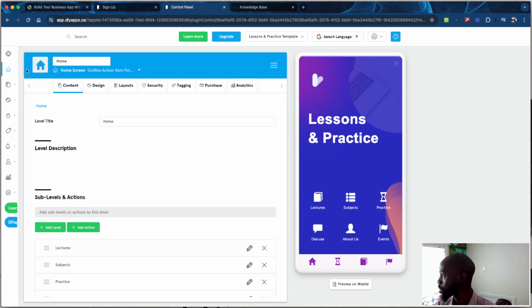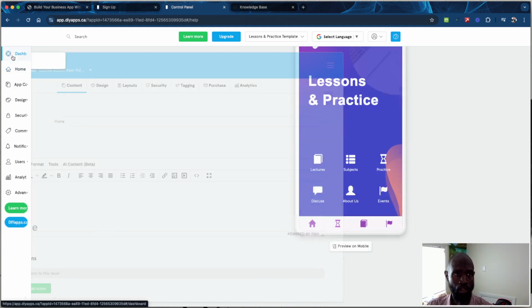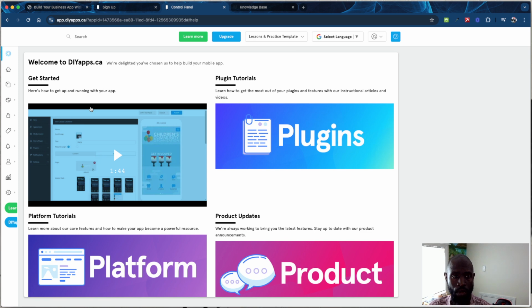So that's our home screen. Let's go back to the dashboard. So here you can see the plugin tutorials. You can see our get started videos, our platform tutorials, and then the Learn More, we just talked about that. So it's here, and also it's here on the side. And then the upgrade. So once you're comfortable with the app, you'll be able to develop it the way you want. When it's time to publish, you need to upgrade to a publishable account.